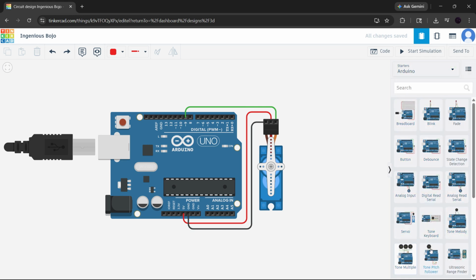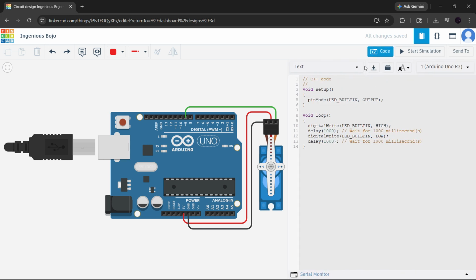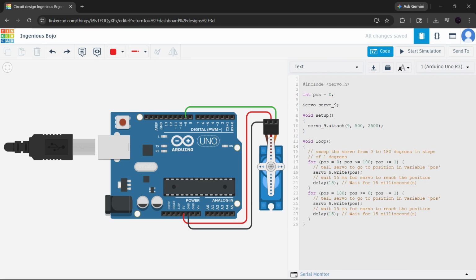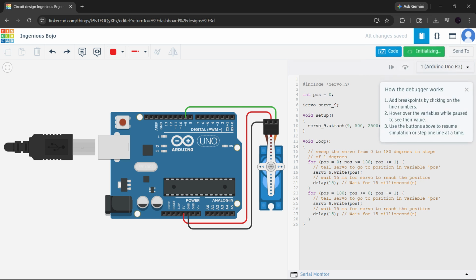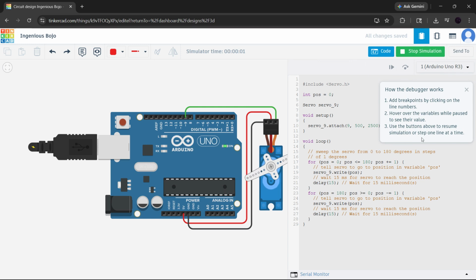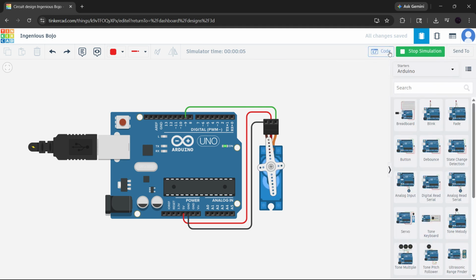So just to recap, if you want to import code, switch from blocks to text and paste your sketch. If you need extra features, use the library icon to include the right components. If you need physical assets, use the 3D design import option for STL, OBJ, or SVG files. And if you want a quick circuit setup, use Starters for pre-built templates. That combination gives you a fast and practical workflow inside Tinkercad.